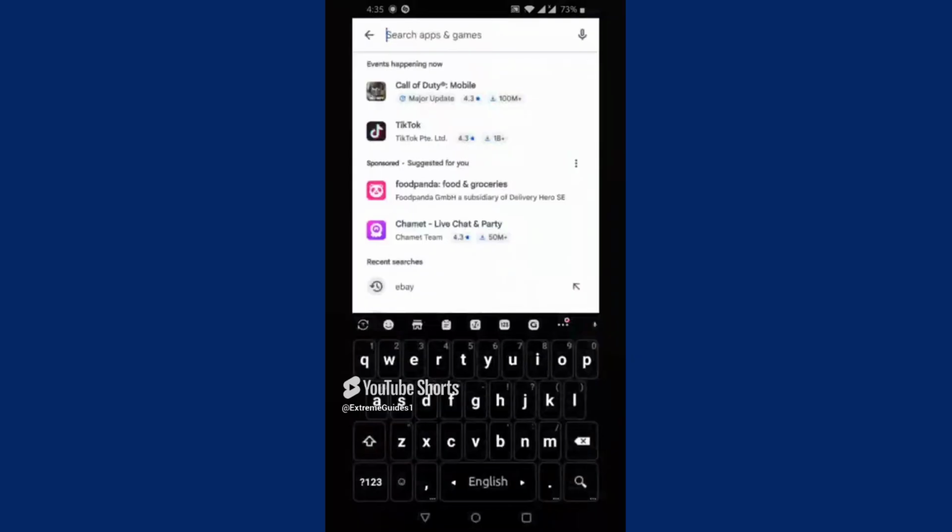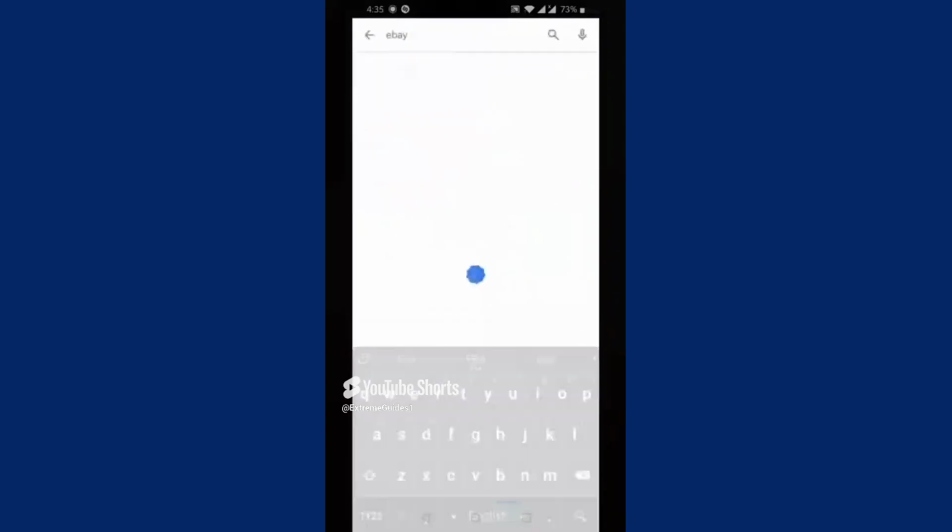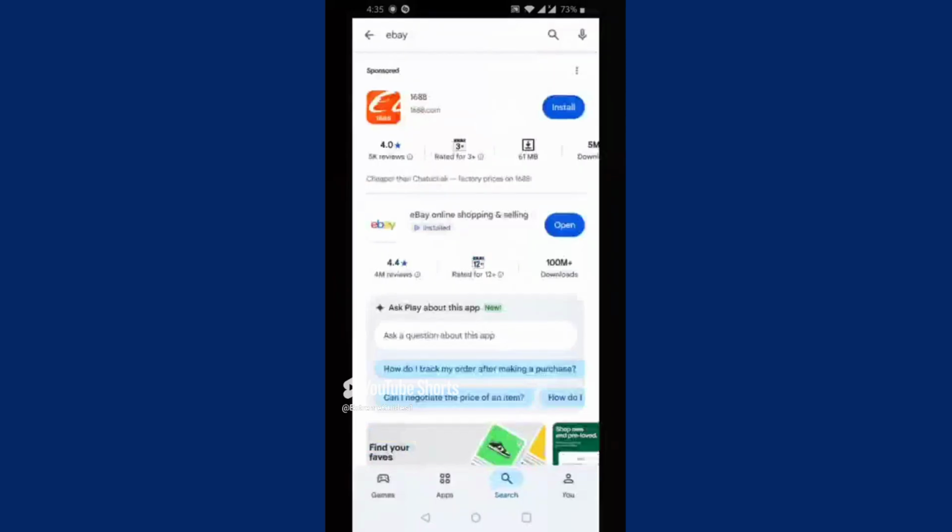After locating the eBay app in the store, look for an update button next to the app. This button may be labeled Update if a newer version is available. If you see this button, it indicates that the app has an update ready for installation. Updates can include new features, bug fixes, or important security enhancements.